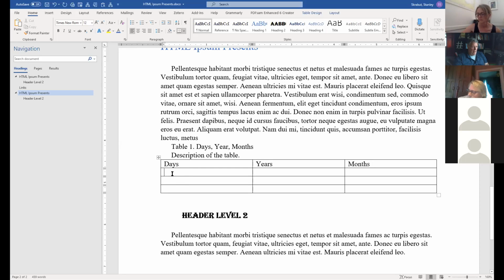And then from there, I can do 1, 2, 3, 2020, 2021, 2022. It's wishful thinking. And then maybe January, February, March. Okay, so that's a basic table. Everybody's got that pretty much down. Everybody understands that. But it's important to have this header row at the top.